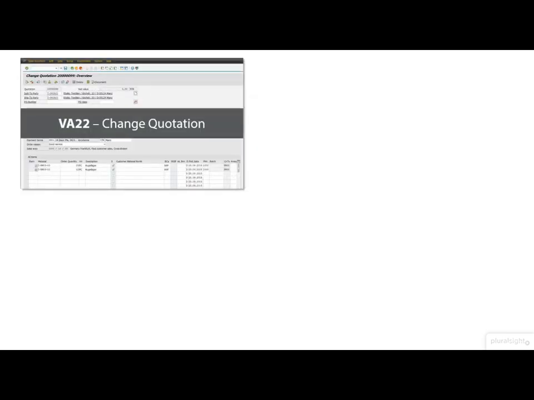For example, let's consider the transaction VA22 that enables the users to change the data of an existing quotation. It consists of many input-ready elements within its screen area where the users can enter the data and then store it in the database. So this is for entering data into the database.